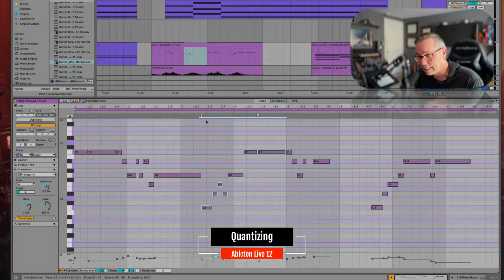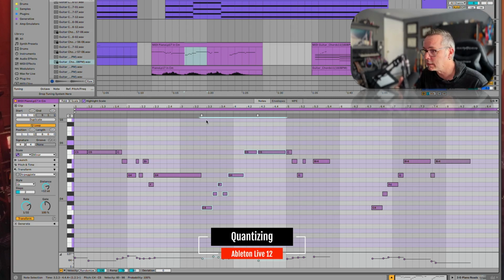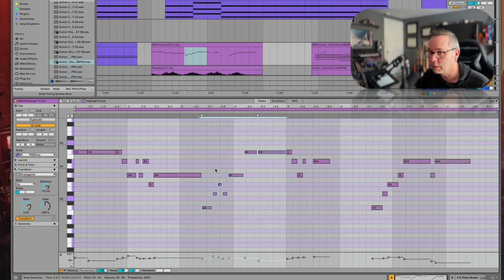Okay, let's talk about quantizing. So quantizing is maybe something that is on your mind. That is the ability to rhythmically fix MIDI notes. So we play something in, we play it sloppy. How can we just magically tighten it up and make it lock onto the grid? Is there like a key we can press that'll just magically do that? Actually, there is. It's two keys, but you can do it.